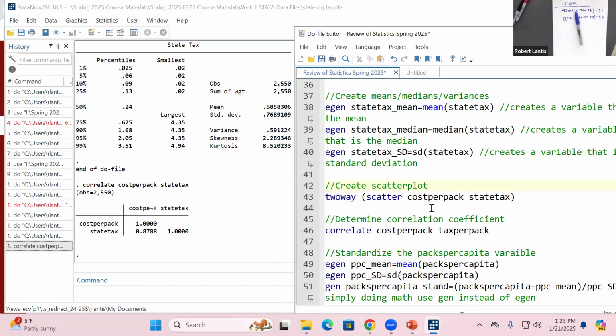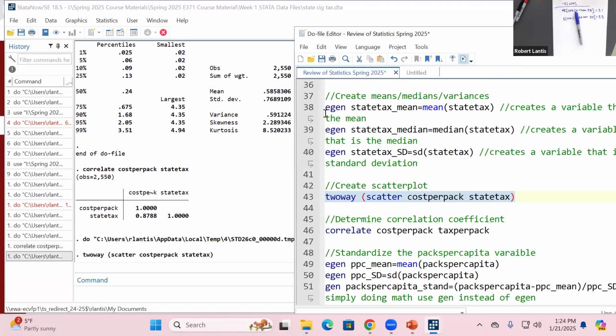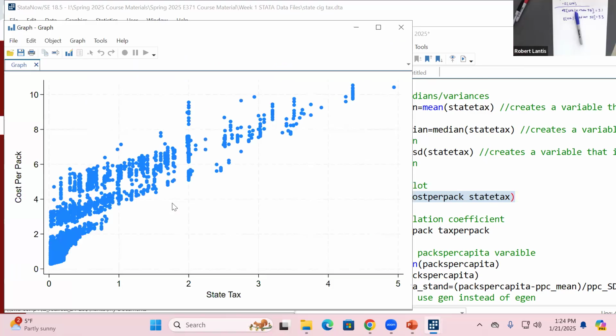Okay? So if you wanted to create a scatter plot, this is the line of code you would use. It's twoway, and then in parentheses, scatter, and then the two variables you want to scatter plot between. So I'll highlight this and just show you. You don't have to do this while we're in class. These sometimes take a little bit of time. Data visualizations through IU Anywhere take longer. So you can see here, unsurprisingly, what does that correlation between state tax and the cost per pack look like?